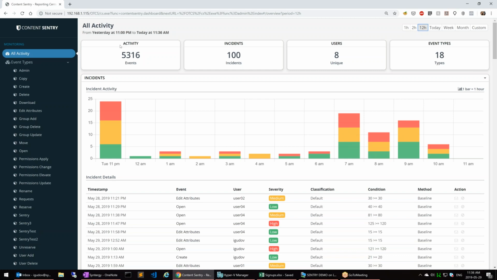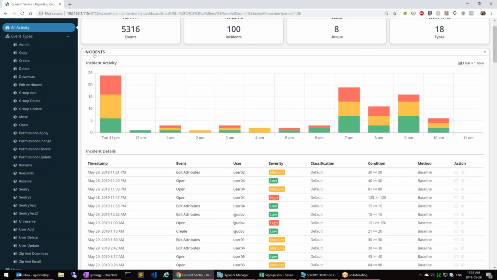So the first one shows you how much activity in total was recorded over the last 12 hours. So that's 5,000 activity events. Out of those 5,000 events, 100 incidents were recorded, and they were done by 8 different users across 18 different event types. So this next section here actually shows us the incidents.